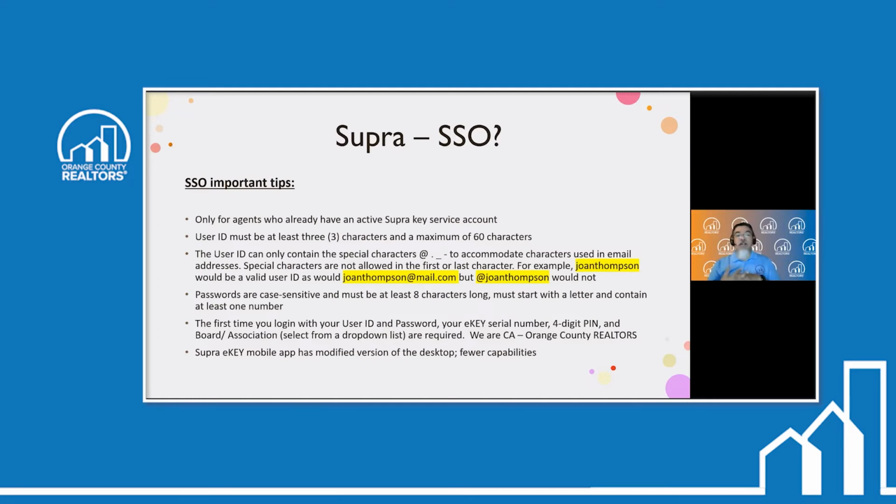The first time you log in with Supraweb using the new user ID and password, you're going to have to enter your eKey show number. That can be found within the eKey application at the very top of the screen, or on the bottom right where it says more. A side panel opens up. Choose about the eKey, and it will display information about your Supra eKey right there, including the show number and the toll-free number to contact Supra in case you have any problems.